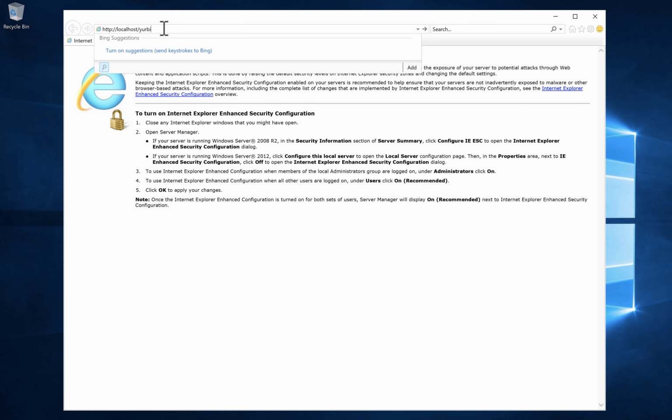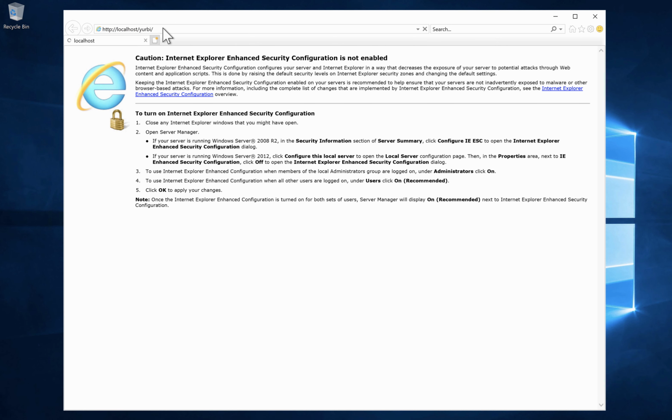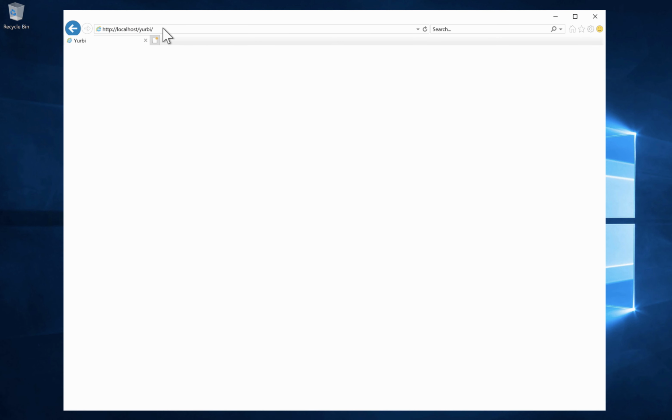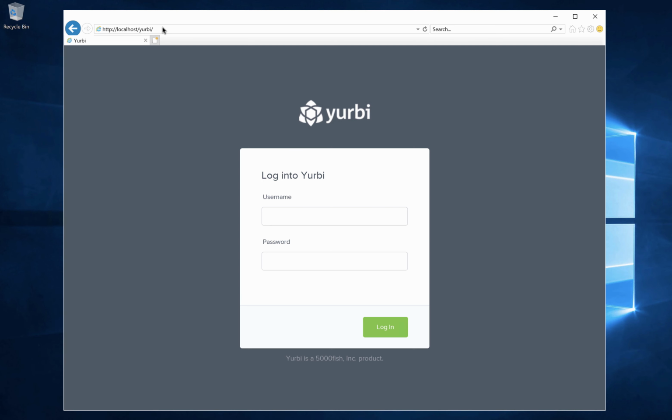So localhost/Yurbi. Now, the first time I run this, it's going to take about a second or two before it displays a login page. IIS has to wake up and set up all of its app pool and things like that. It'll be much faster the next time. But you'll see when you first log in, the default user name is admin and the default password is Yurbi.